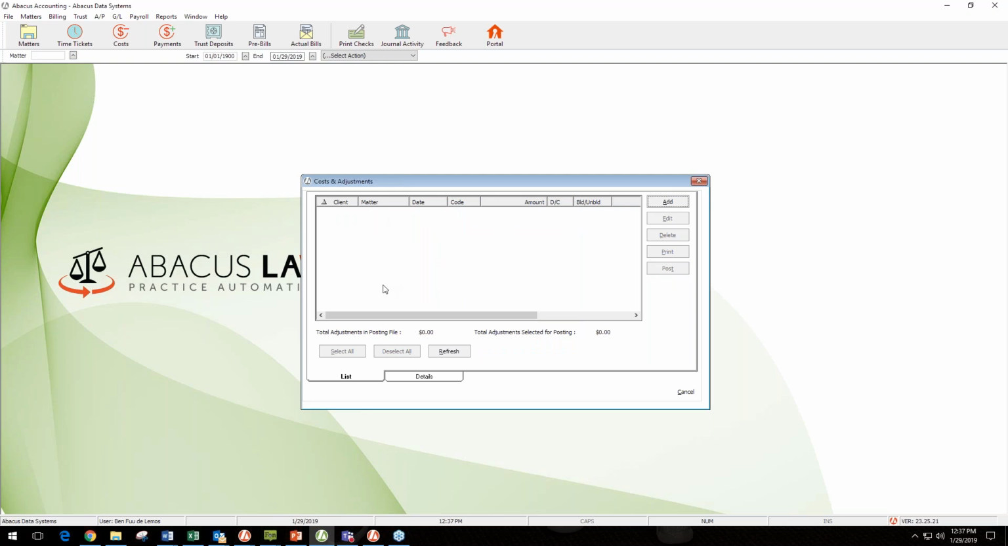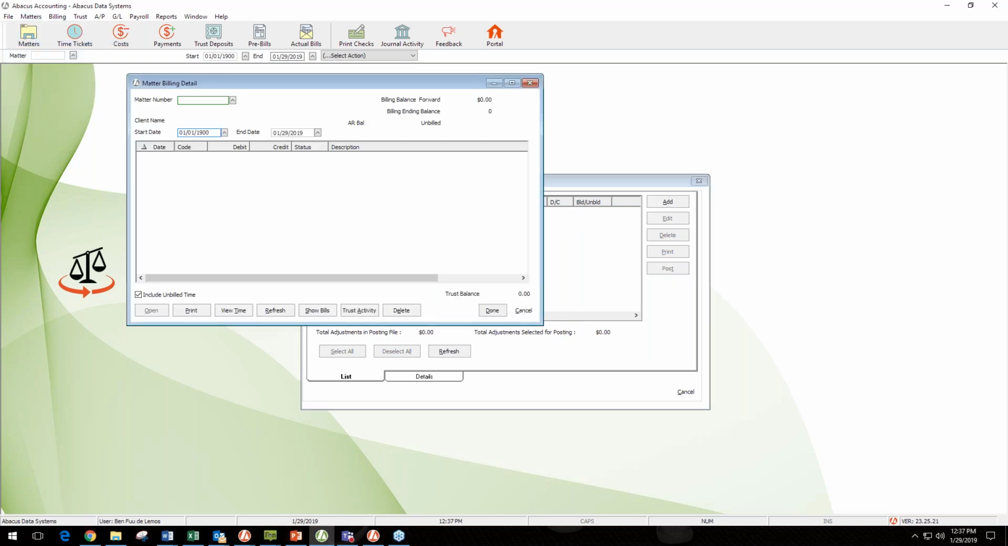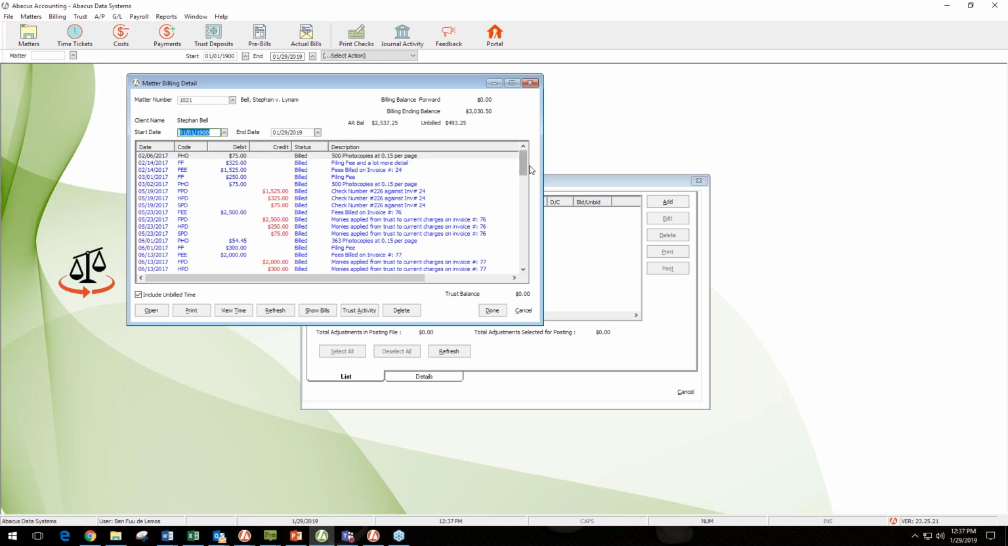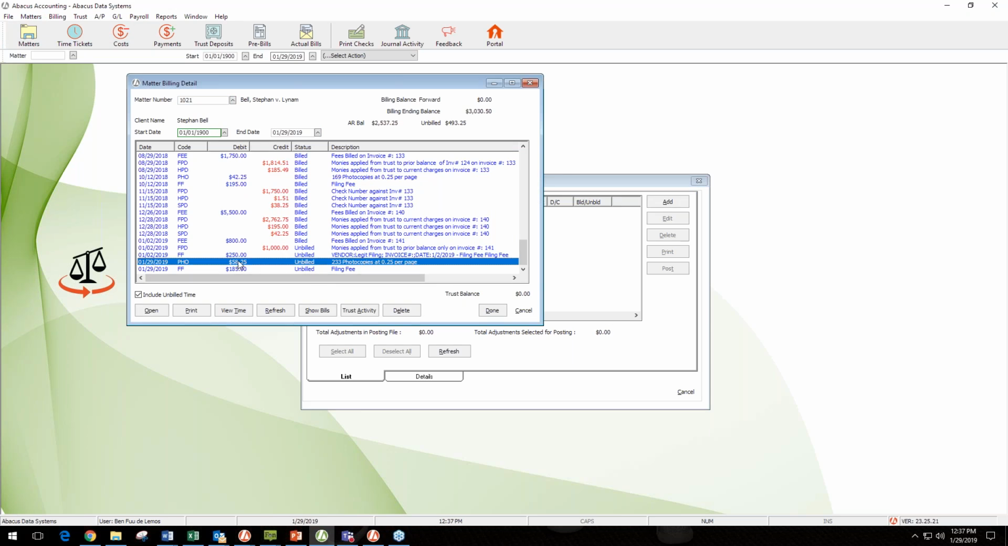So what I'm going to do is go to my good old matter billing detail activity and pull up my friend Stefan Bell, which is 1021. And boom, if I go down the line, there it is, $58.25 and $185. See how it says is listed differently? Because this one I listed through my vendor that I had preset.